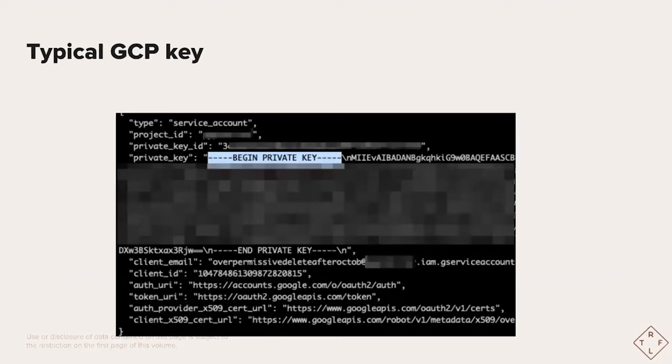Let's see if we can lower the bar even further, right? We've lowered it to a Chrome extension. We make it even easier. This is a Google Cloud key. It's the typical format for a GCP key. It's got a bunch of different fields and stuff. It's in this JSON blob.